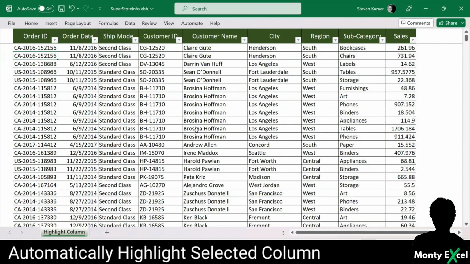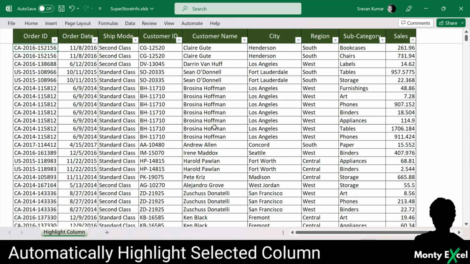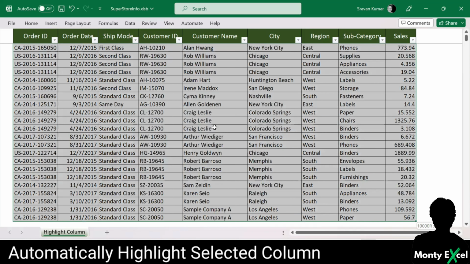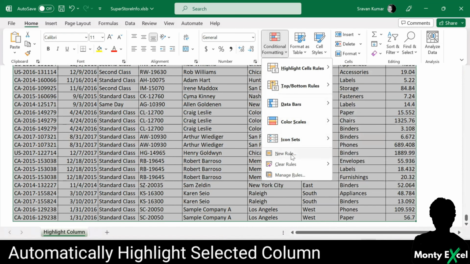Without further delay, let's dive right in. All right, let's highlight a column, which makes it easier to spot and analyze specific data. To achieve this, we'll use conditional formatting, a powerful feature in Excel that allows us to apply formatting rules based on certain conditions. We want Excel to recognize whenever we are selecting a column and automatically apply the desired formatting to highlight that entire column. So in order to do this, the very first step: select the entire data set, go to the Home tab, go to conditional formatting and say new rule.